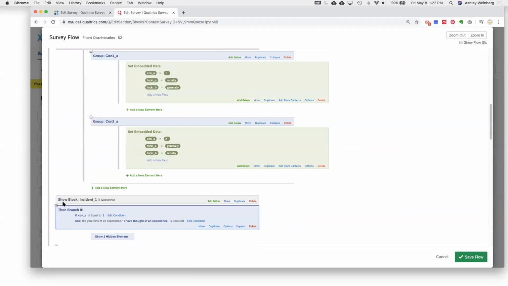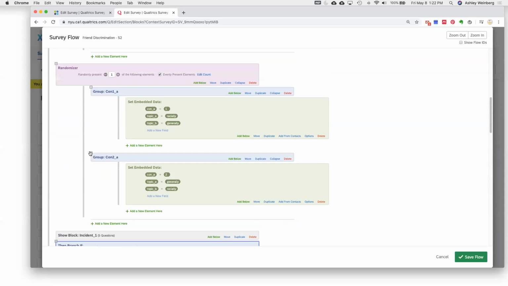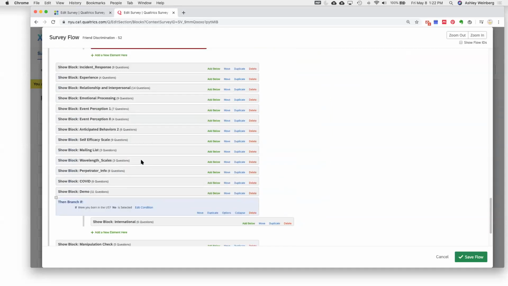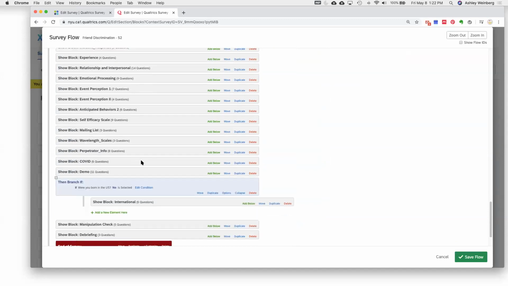So that's helpful if you're trying to get a better bird's eye view of what your survey looks like, and you can see all the blocks more easily. And then while you're there, if you just click one block, just click on it.